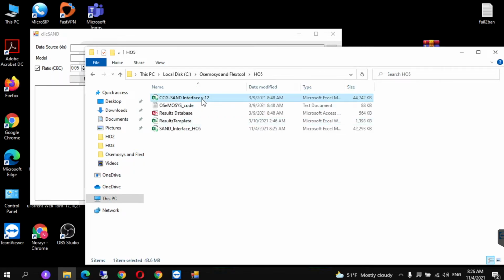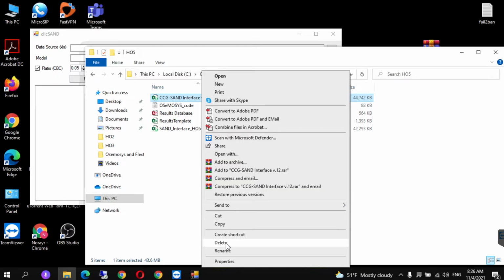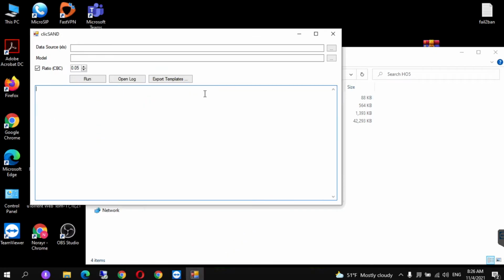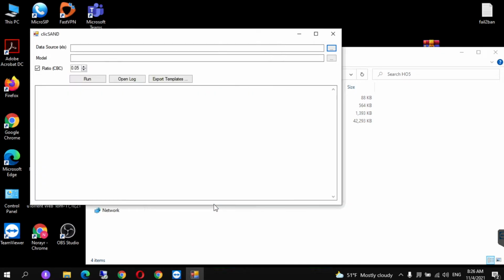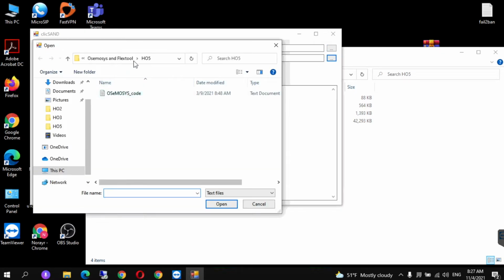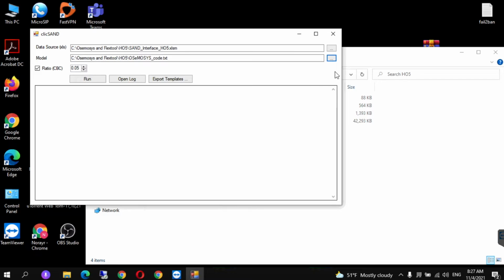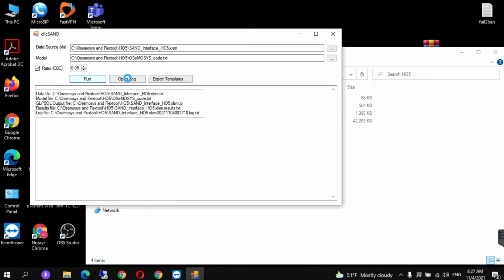So we go back to H05. We delete the unnecessary sound interface, come back onto click send. For data source, we select in folder H05 the sound interface, open, and then for the code we select OSeMOSYS code using the 3 dots over here just like before, and then we're going to click on run. So this is going to take longer to run than your previous model. Please be advised for it.